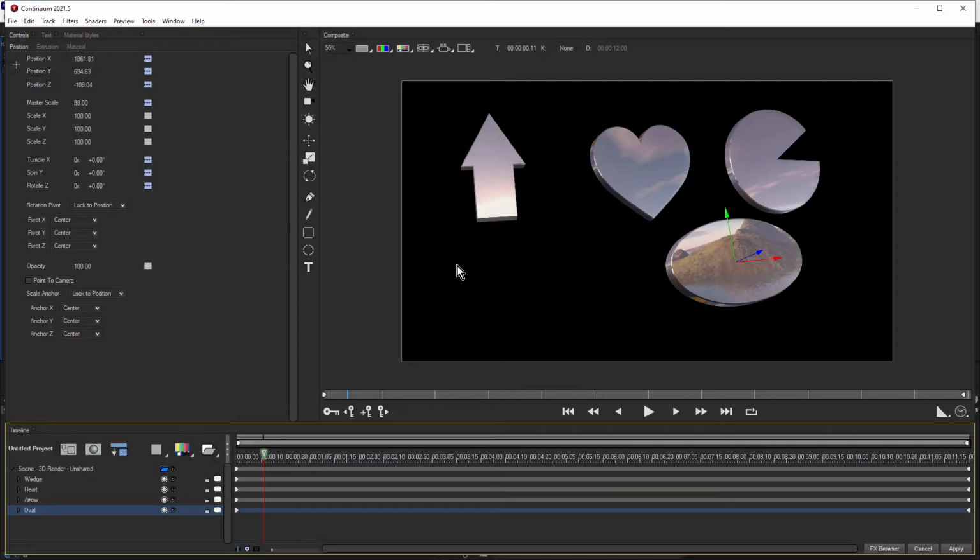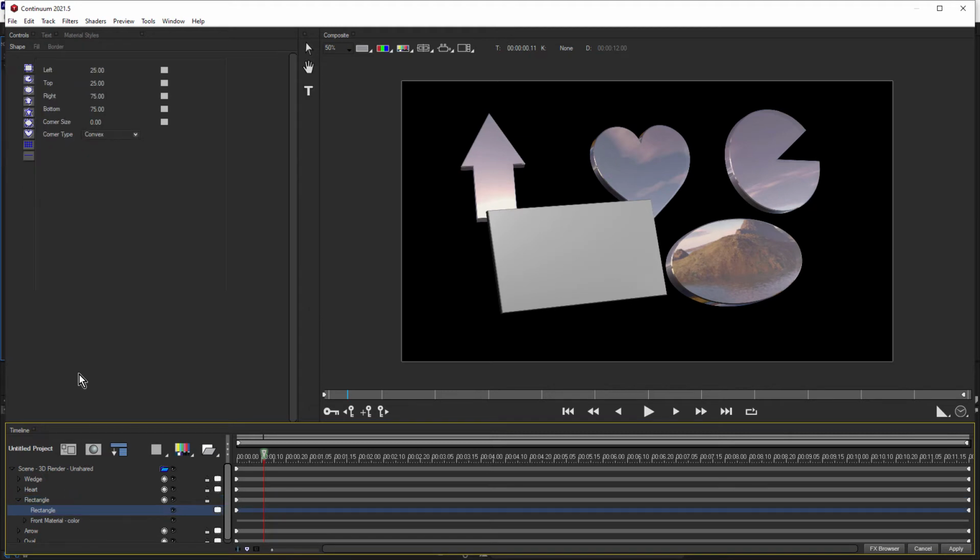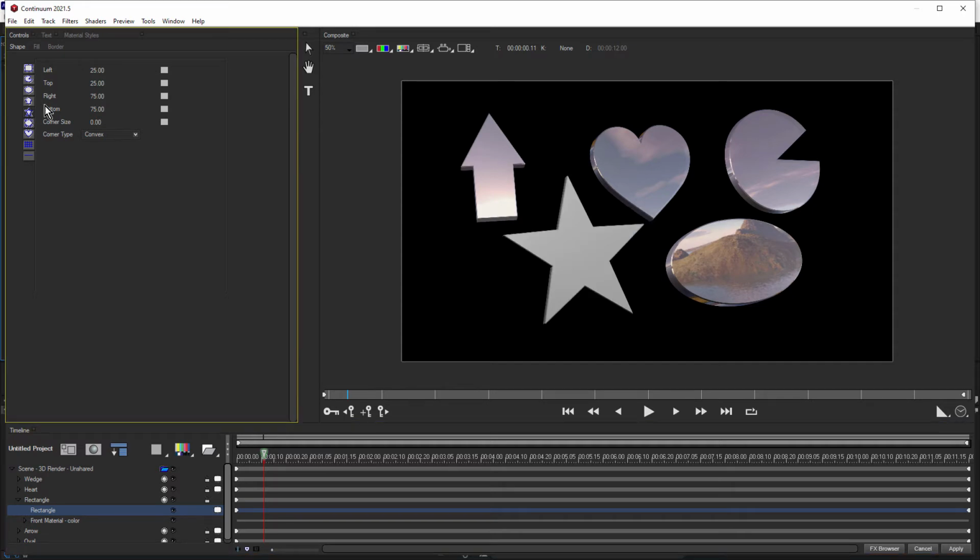The various 2D vector shapes in Title Studio can also be extruded in 3D, and I can do that by coming down to the New Shape menu and choosing Extrusion. You can see that adds a new extruded rectangle to the scene. I'll click on Rectangle, and now I have access to all the various shapes up here in my controls. I'm going to choose Star and just increase the point count.